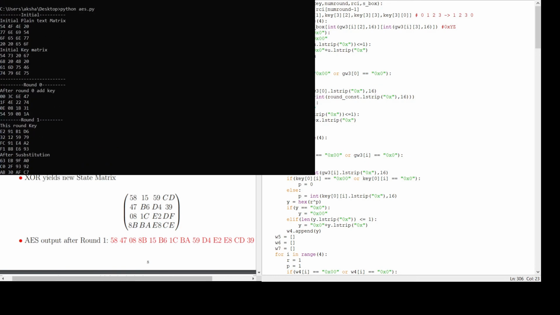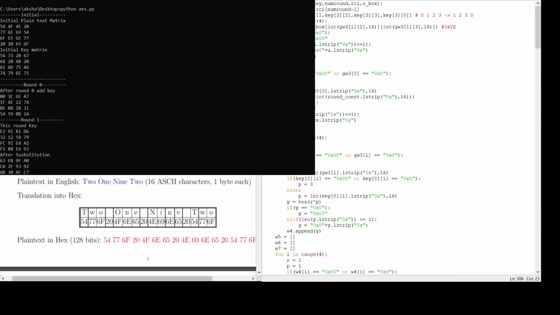So this is the initial. I'll actually show it along with the original in the PPT what we have. Over here you can see, 54, this is the key matrix. 54, 68, 61, 74, 73. This is arranged column wise. Similarly, you can see the plain text matrix is also arranged column wise.